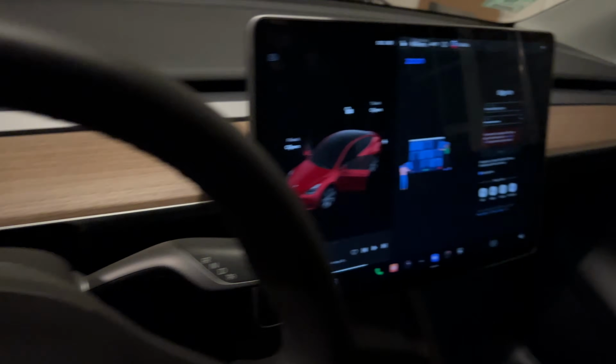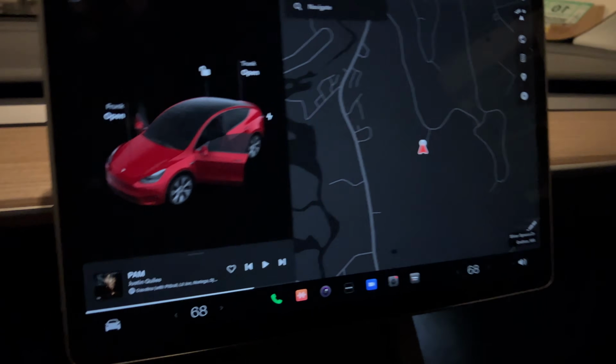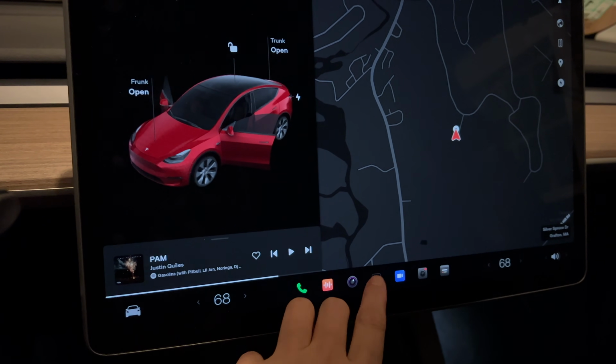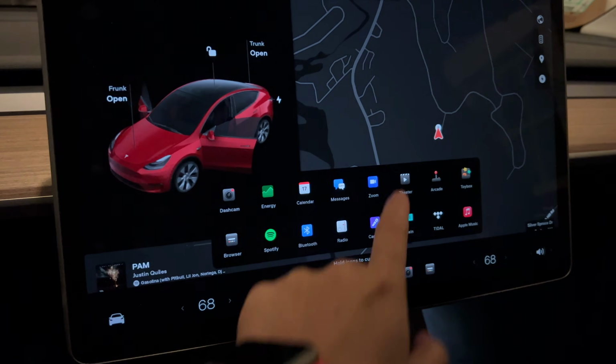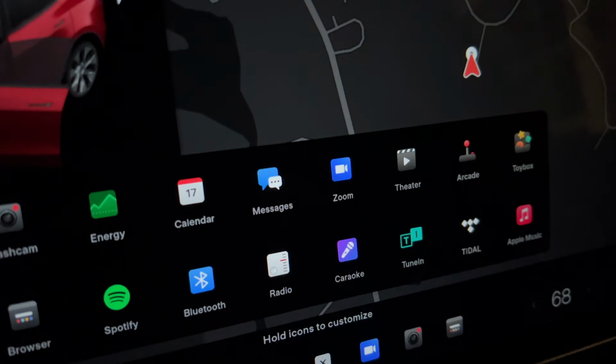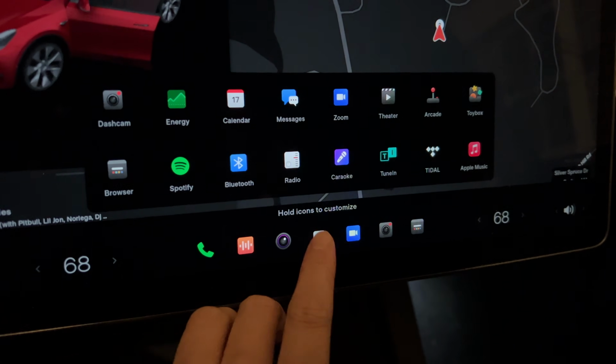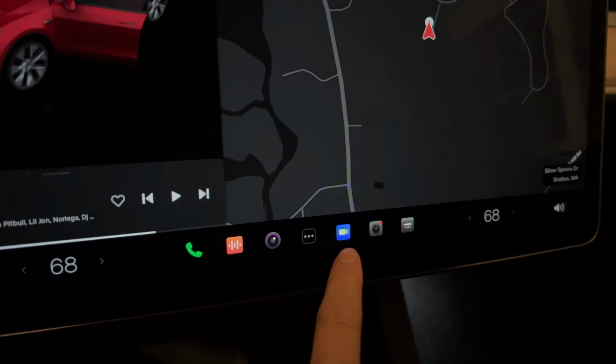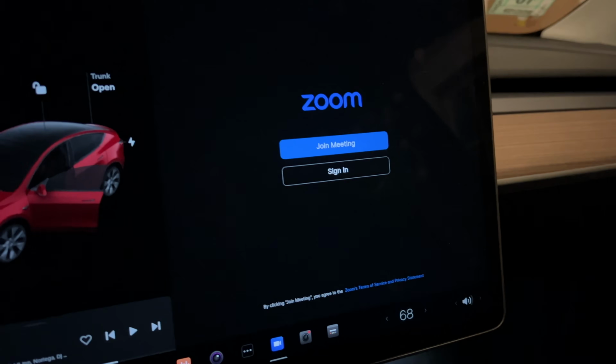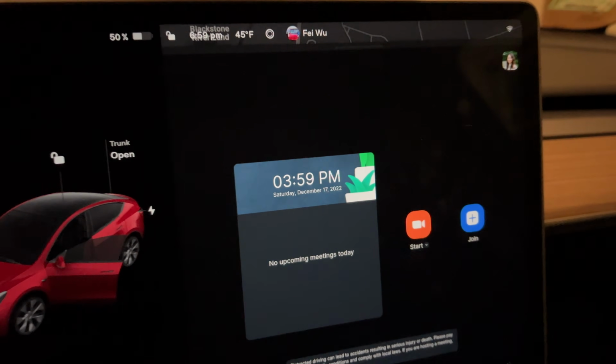All right, let's get inside. Now, if you're new to this, what you're going to do is click on the three dots, and then you're going to choose Zoom right here. If you have used Zoom previously, it's actually going to save it right here. I just noticed it's already inside my main panel, my dashboard. So now it opens, I'm going to log in. Okay, I have successfully logged in.